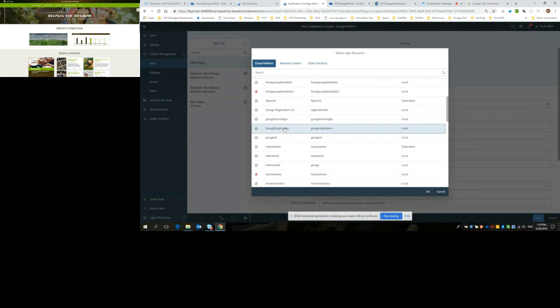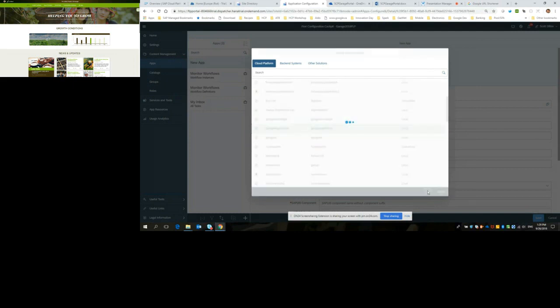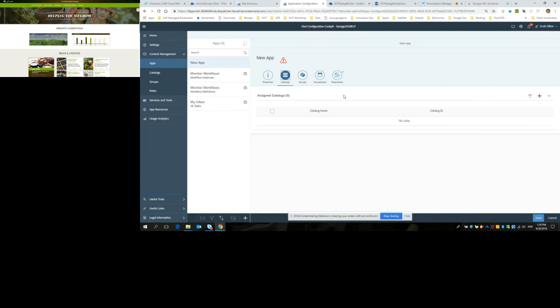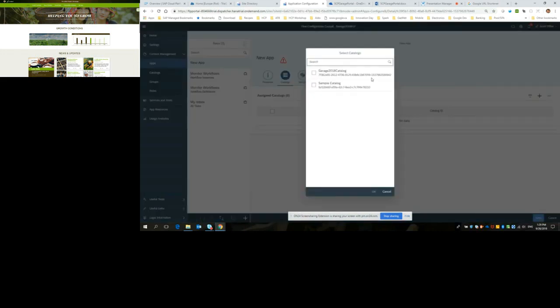Okay, so this is this one here. Got it. Just mark it and press OK. And the UI5 components type, all this is pre-populated. And what we can do as a next step is then assign this to a catalog and group we created before. So go to the next tab. Exactly, this is the catalog. And if you press the plus sign, you should find the catalog we created before. So there's our garage catalog, exactly.